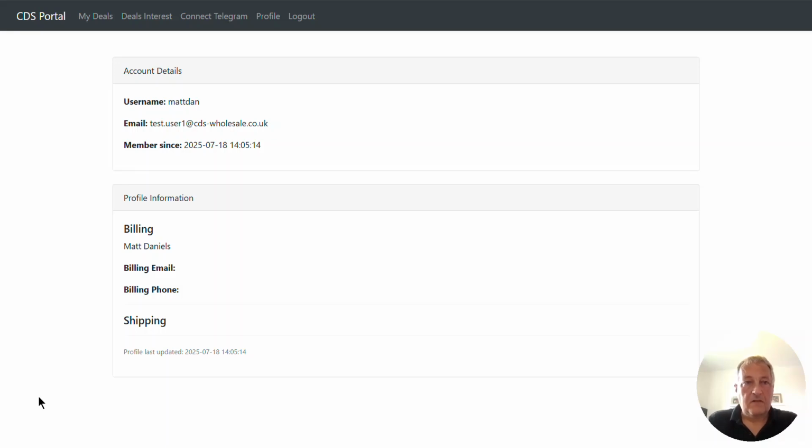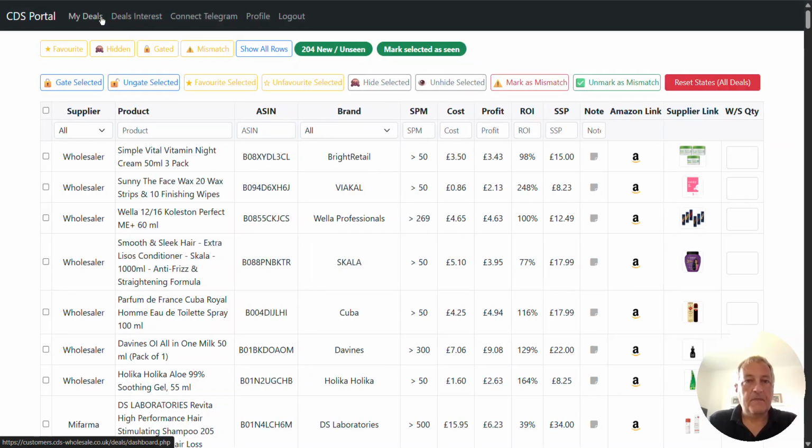So we're going to look at the deals screen now, and this is probably going to be quite a long session, but it's important. There's a lot of features you can use here. Right, what have we got?